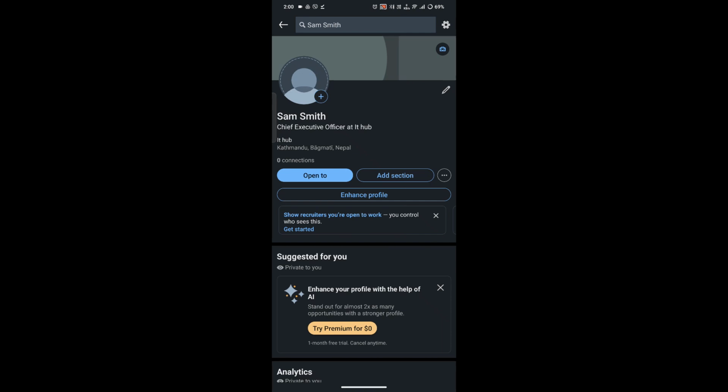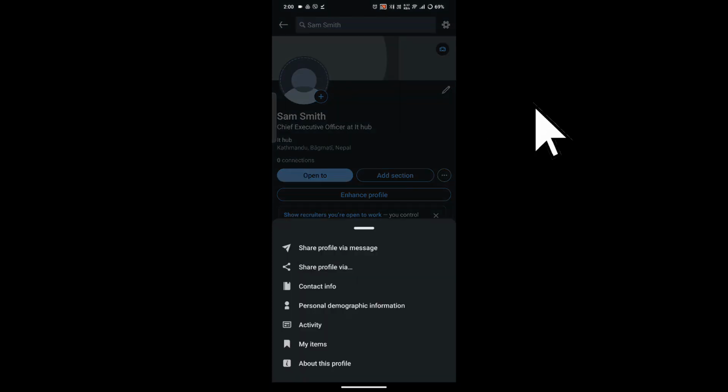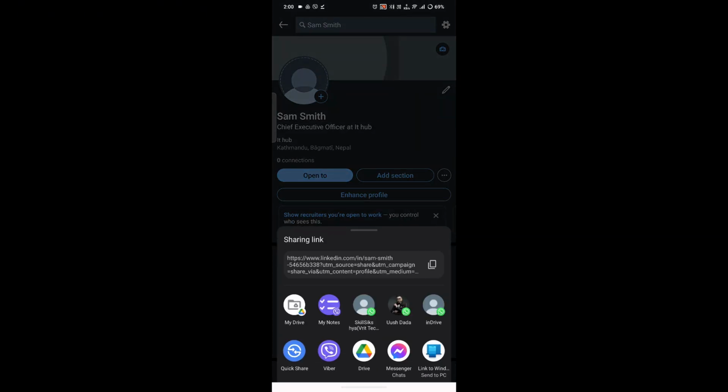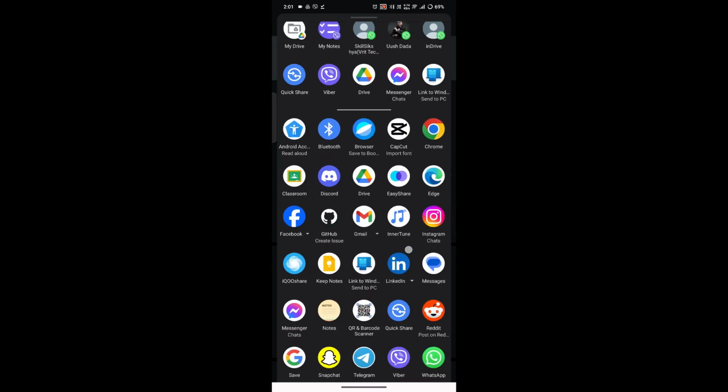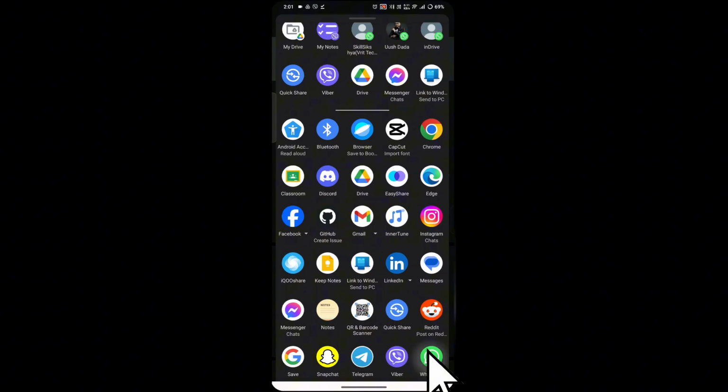Next, click on the three dots option, which is located at the right hand side of the add section. In the drop down menu, select share profile via. After that, you can copy the link of your profile from here and go to the WhatsApp and send to the receiver, or you can directly scroll down and tap on the WhatsApp option, which is already available here.